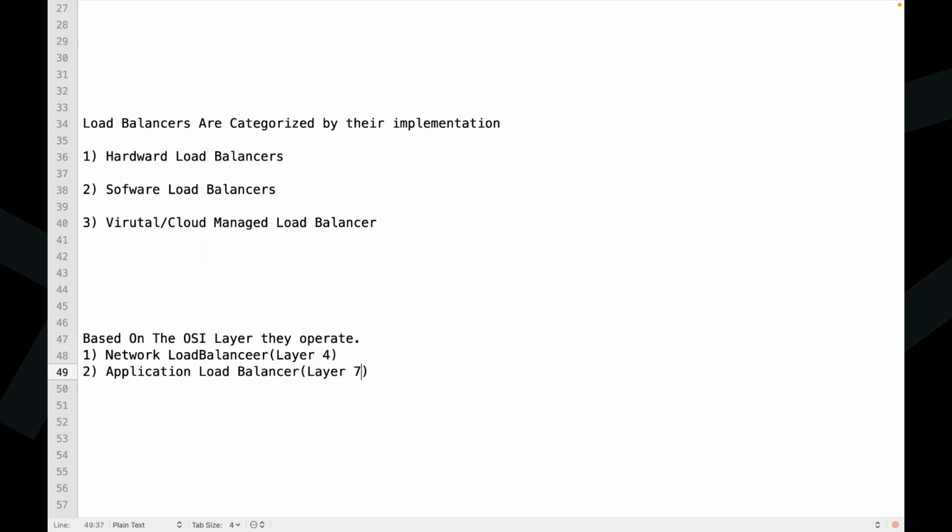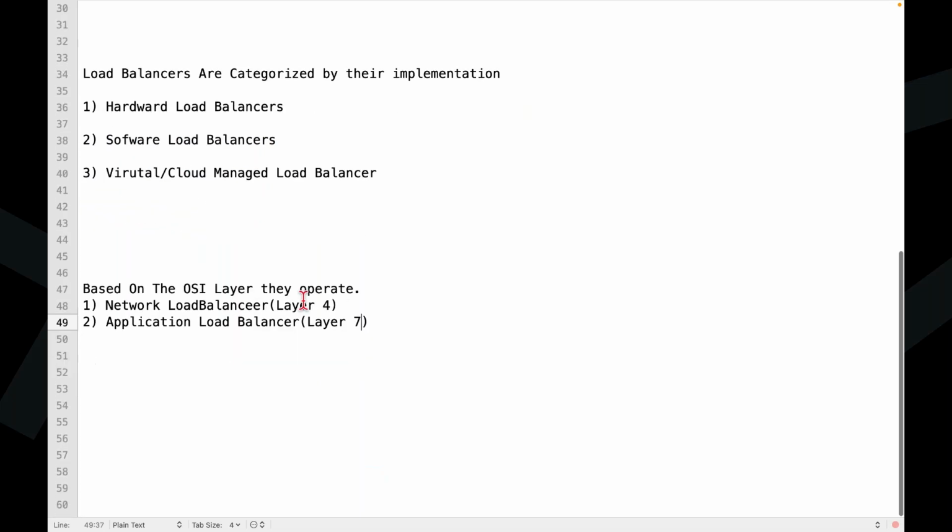So we'll try to understand what this layer 4 is. This layer 4 works at the connection level. It is going to distribute TCP and UDP traffic based on the network level implementation. They are ideal for high performance and low latency applications, right? This network load balancer is going to work at layer 4.